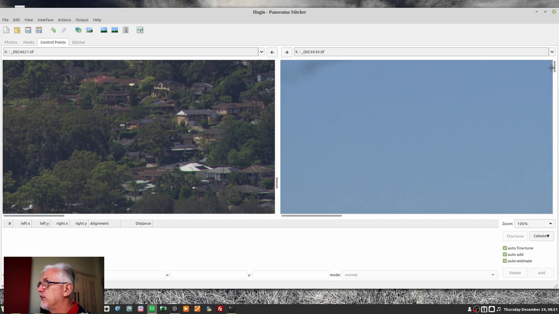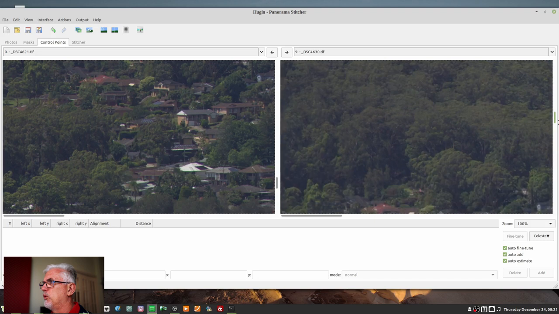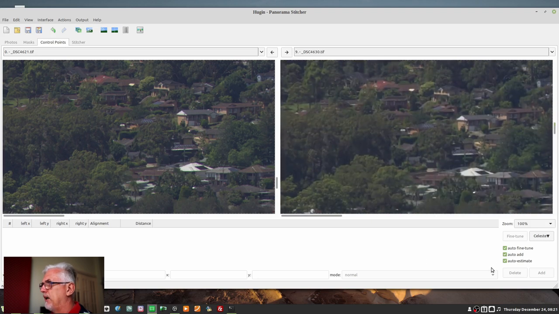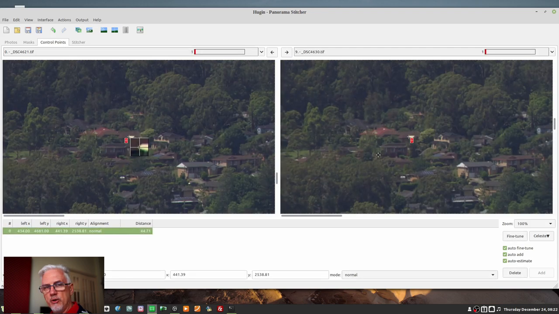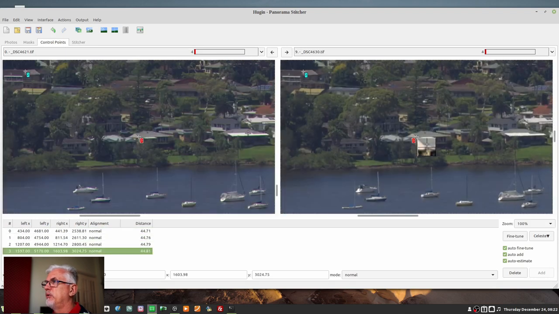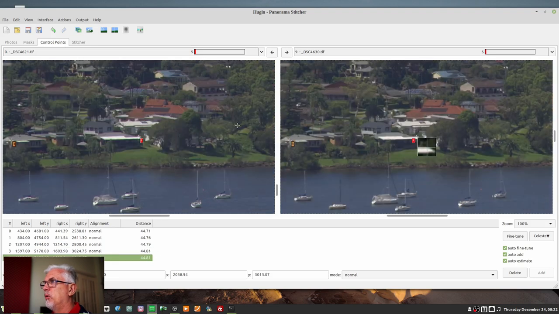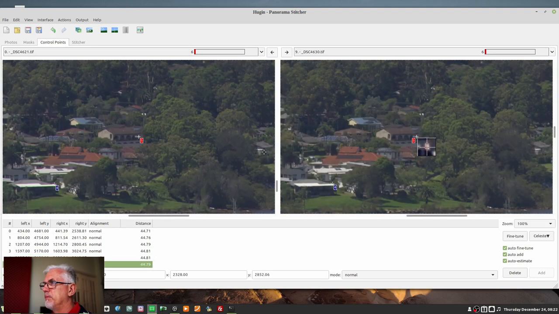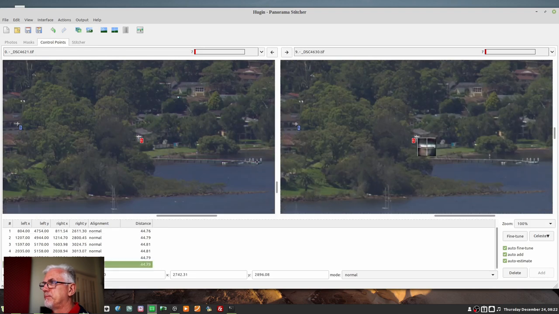So we scroll down till we find the same approximate area, and we've still got auto add. Let's just pick this bright white section of this roof here, click over here. Hugin has added that control point pair. Now all we want to do is move to the right, adding more control points as we go. And Hugin will continue to add all of these control points as it finds the same pixels in both images.